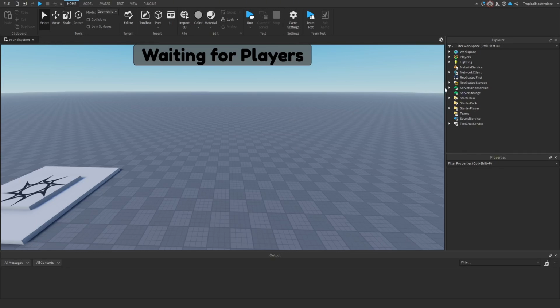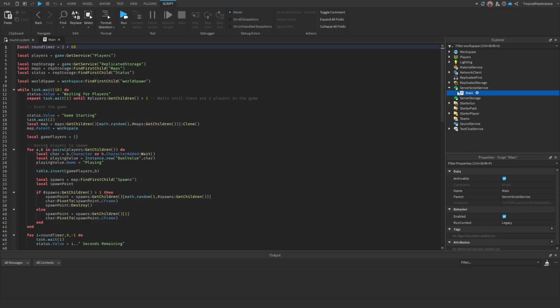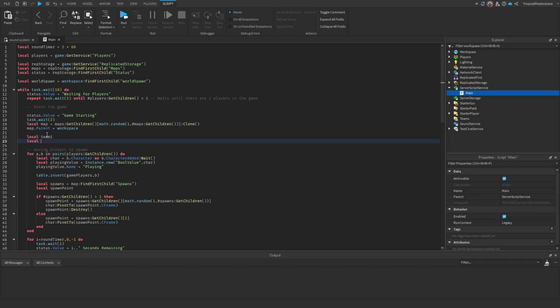So back in our main script, the first thing we're going to need to do is make our teams. Instead of local game players, we can put local team 1 and local team 2 as a table. We do the same for team 1. And what we can do with this is two things. I'm going to show you how to make a team where one player is chosen at random, and also where it'll just be two evenly distributed teams.